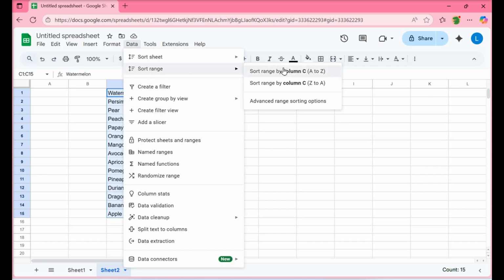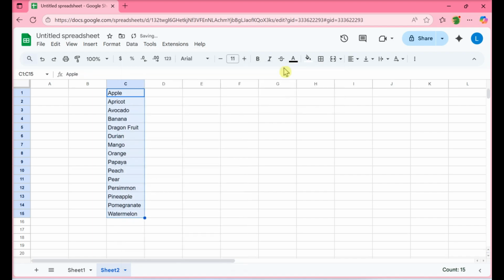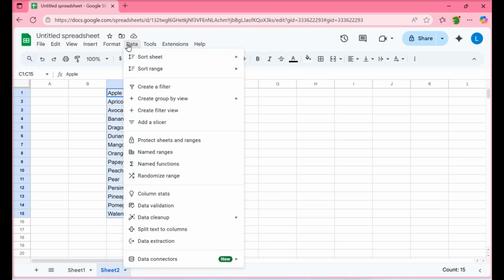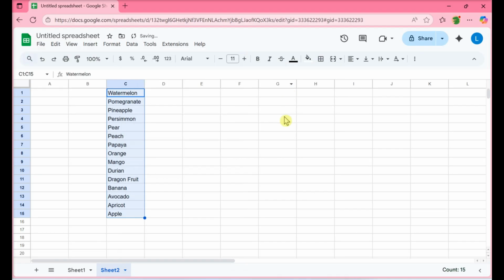Choose Sort Range by column, letter, A to Z. Click this option to put the first column in your selected range in alphabetical order. Choose Sort Range by column, letter, Z to A for reverse alphabetical order.